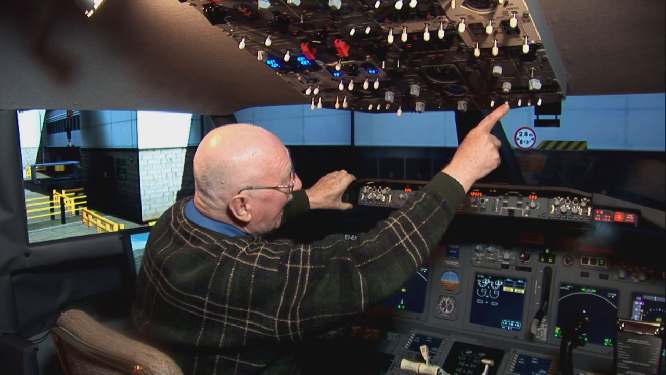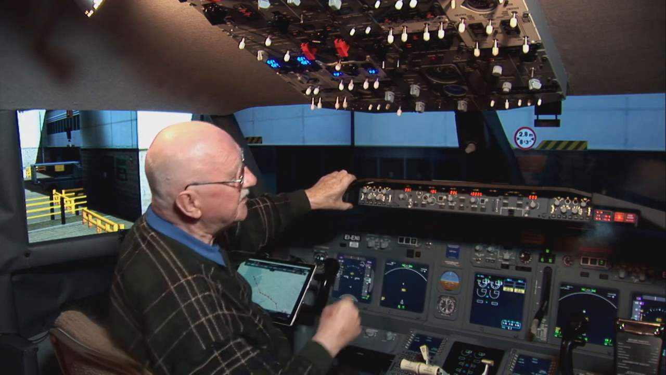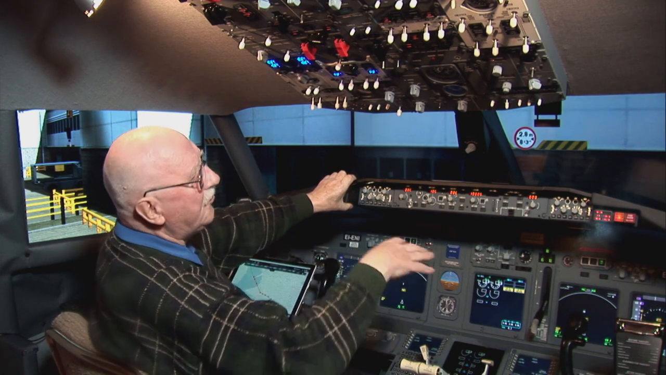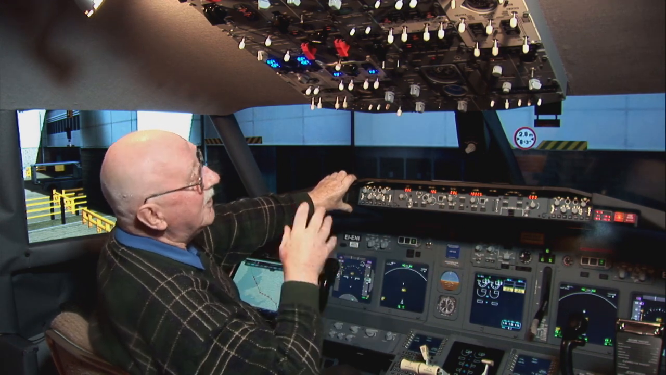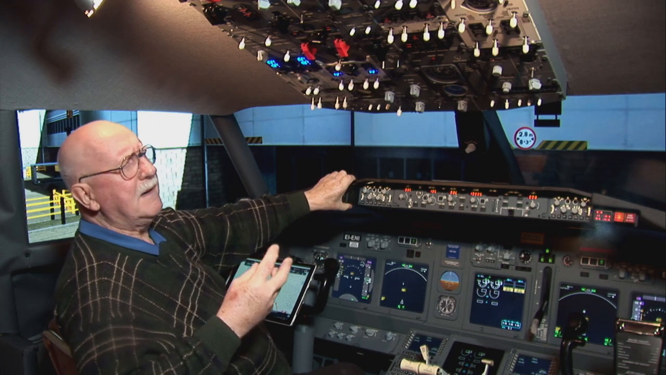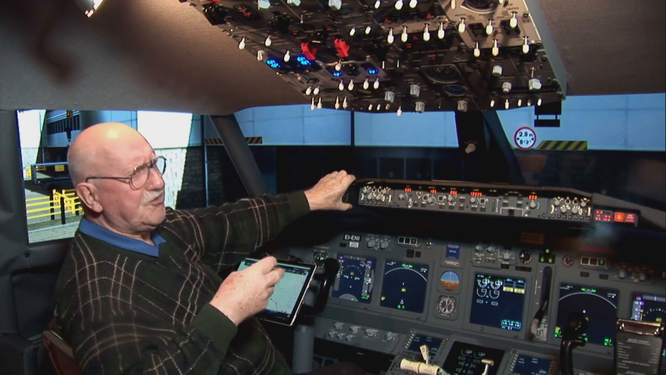And then the last thing I'll do is I'll turn on the steady light, and then that lets the ground crew know that we are in here and that we are messing about or programming the computers for takeoff.